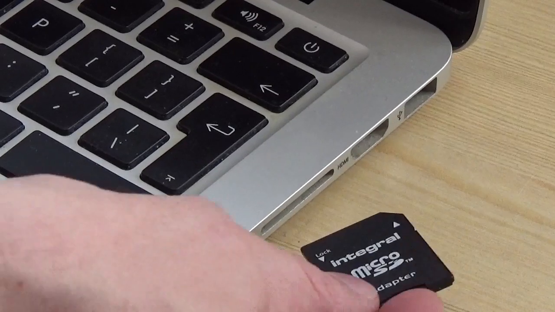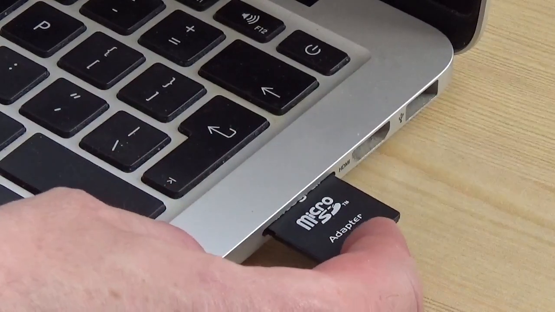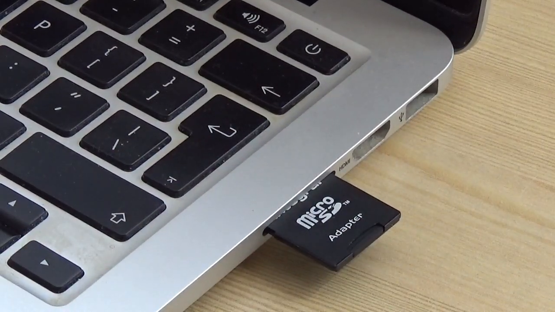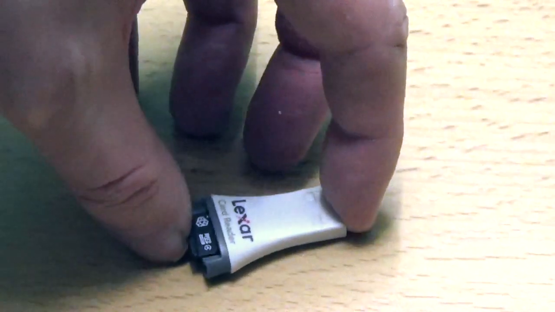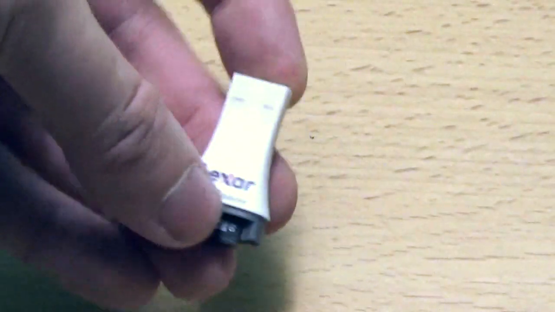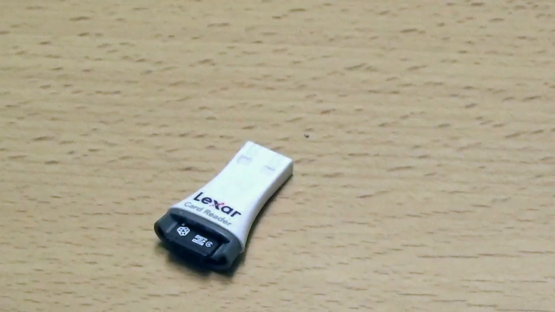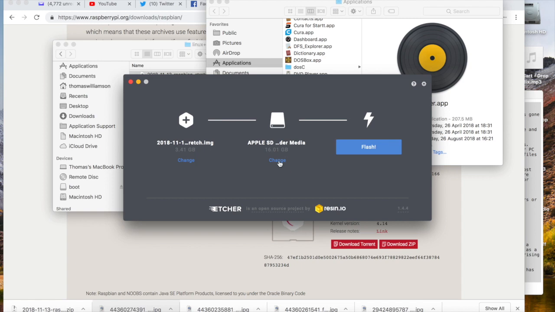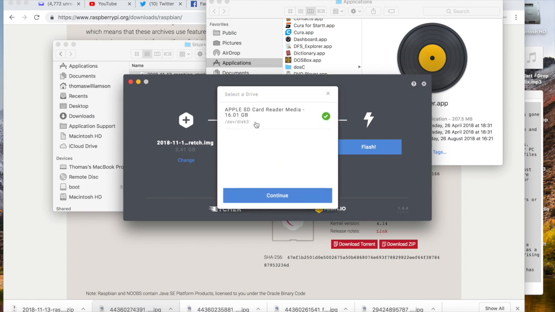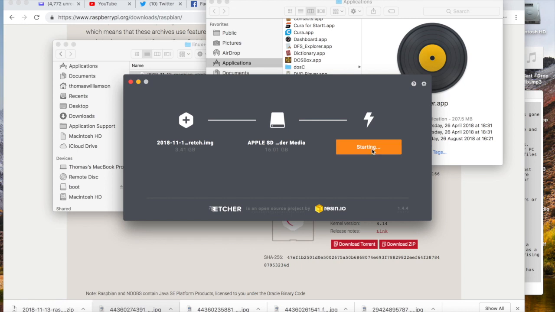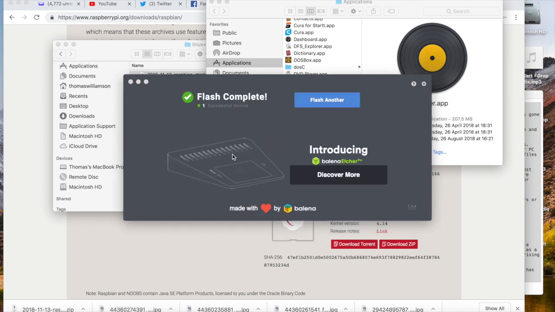Next, insert your SD or micro SD card into your computer. If you don't have an SD media drive in your computer, use a USB adapter. These can be purchased online for relatively little expense. In Etcher, select the SD card and finally click Flash. It should be noted that any data on the SD card will be wiped during this process. Once the SD card has been successfully flashed with RISC OS, it needs to be safely removed from your computer.